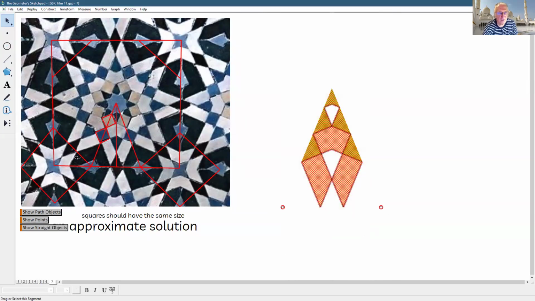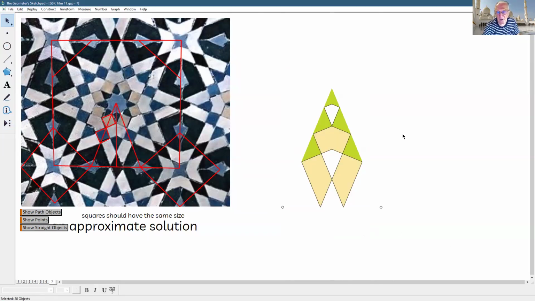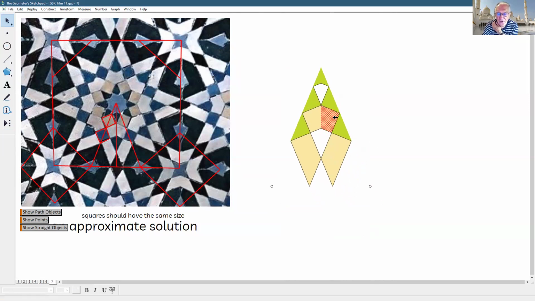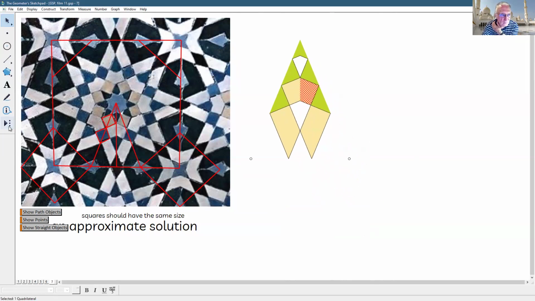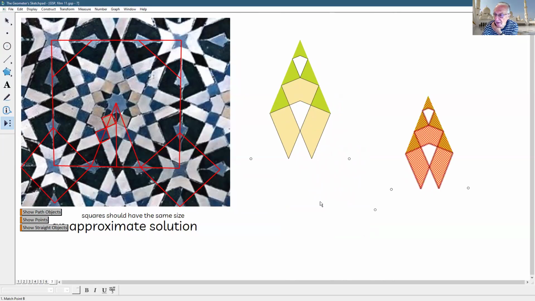First, let's make a tool. So let's make a tool. I will call it triangle 1 because there will be later other types of triangles. So now I have my tool ready. Okay, it is like this. So what I can do, now I can check how good is my work.